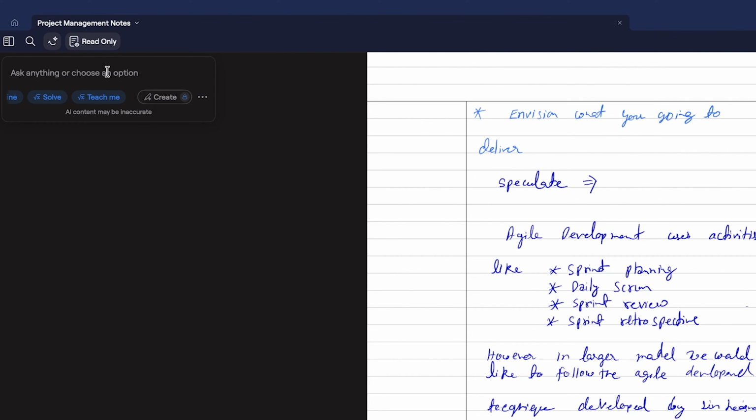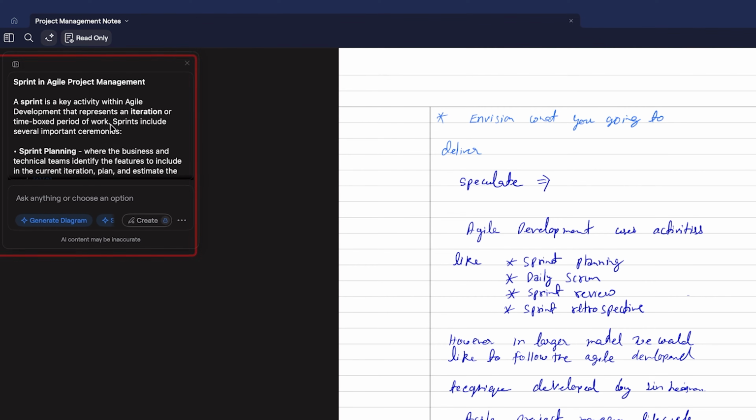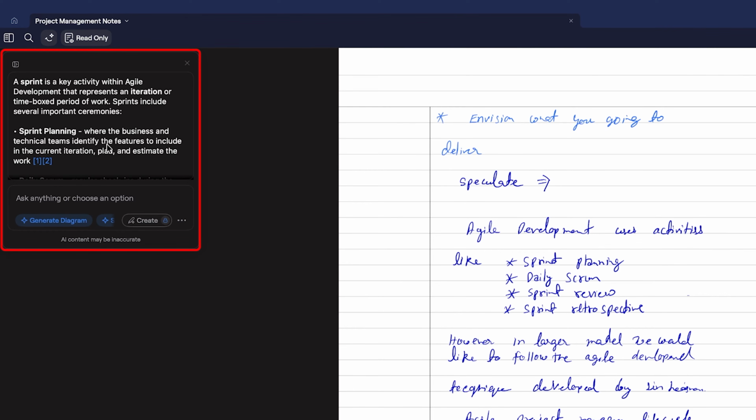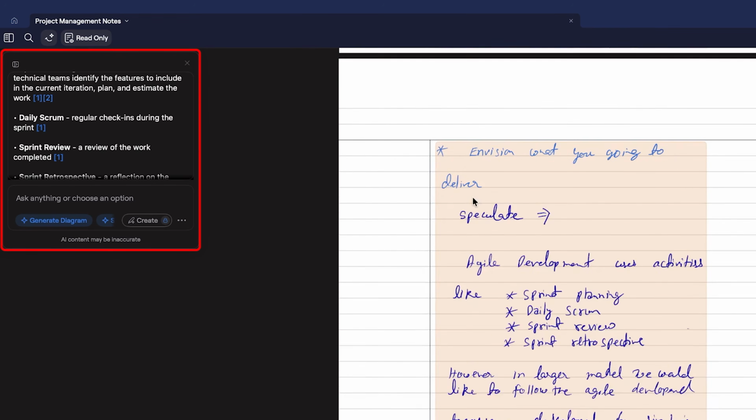So let me ask here, what do you mean by sprint? I don't know if I have mentioned it here. I can see it written here. Let's see if it can answer. Alright, so it says sprint is a key activity within agile development, and then it also refers to the document where I have mentioned it. So here I have mentioned sprint, and then maybe there could be another page where I have mentioned it.